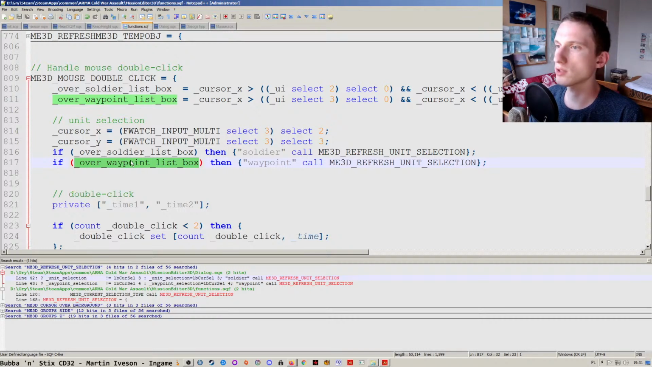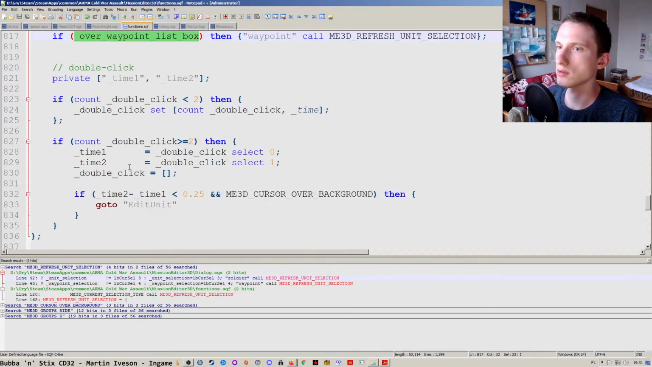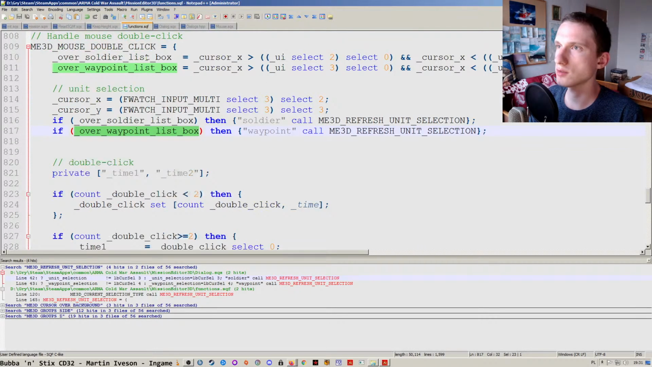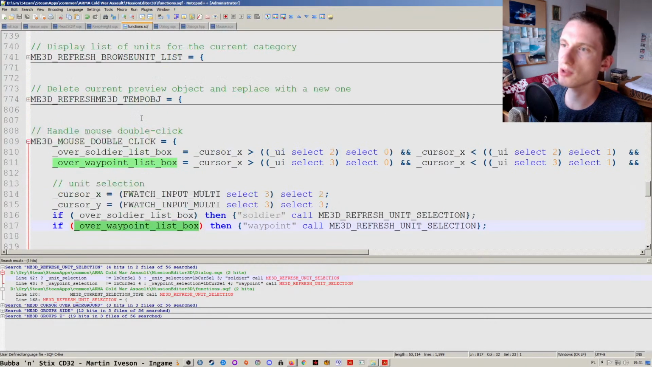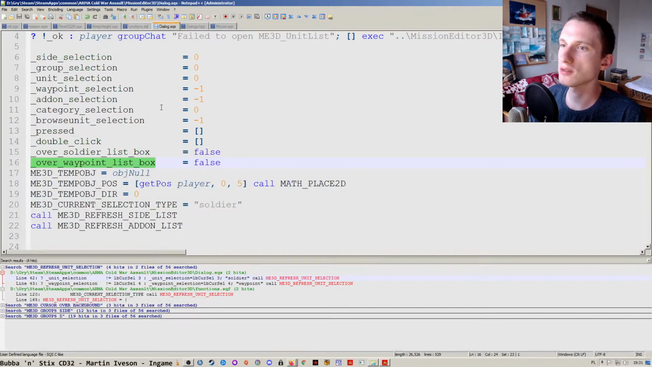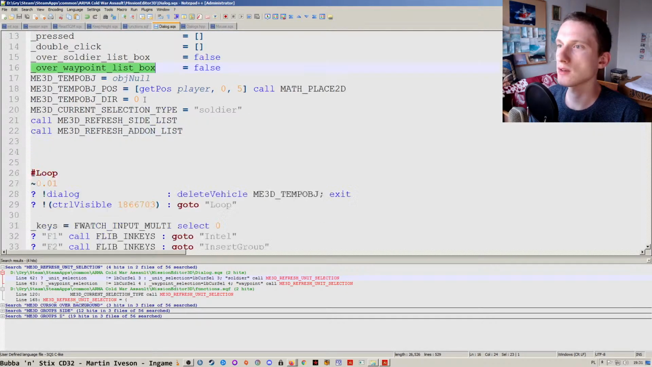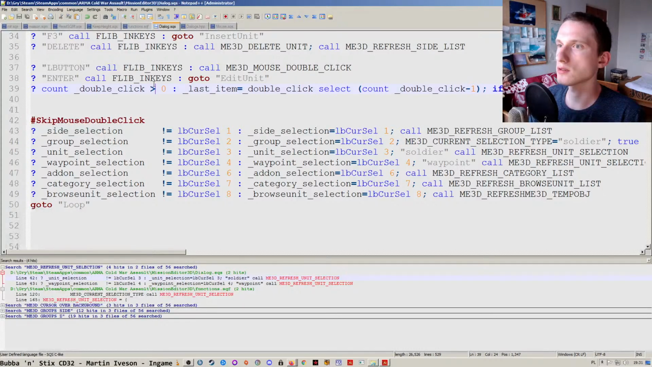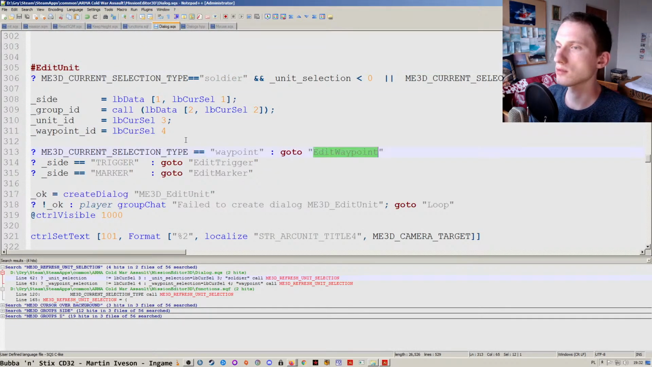Okay, so that will give me the ability to select the waypoint if there's only one on the list. But I still need the ability to create the first waypoint. So let's say if I double click on the window, then it will create the waypoint. I just need to find it. It's called edit unit. Go to edit waypoint.